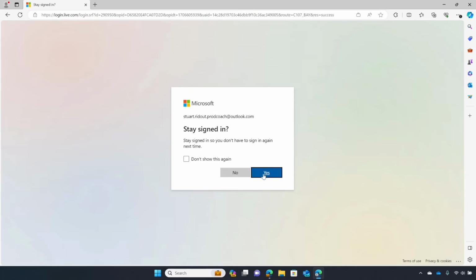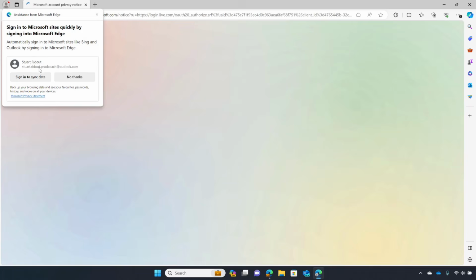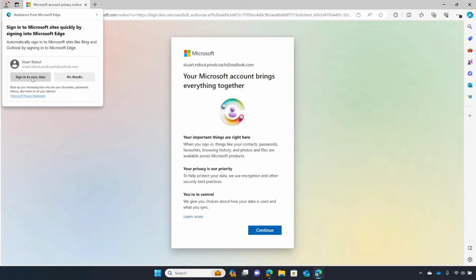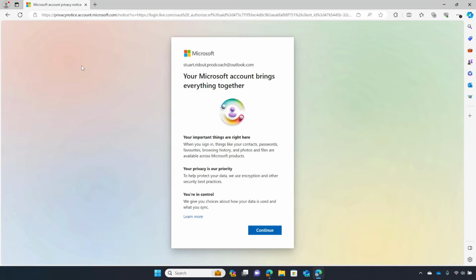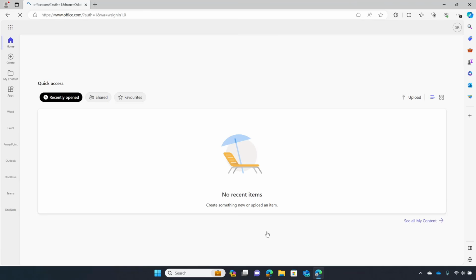So now I can say, yep, stay signed in. Edge has identified that I've got a new account here, so I could click sign in to sync data, and then that keeps it all synced up together. So I would recommend doing that. Importantly, even though it's free, your privacy is the priority of Microsoft, and you're in control of what you can do with it. So it looks like that is it, and then just a few more seconds.